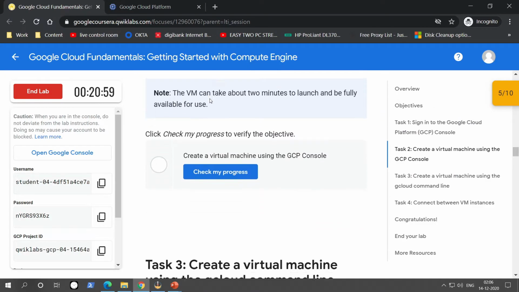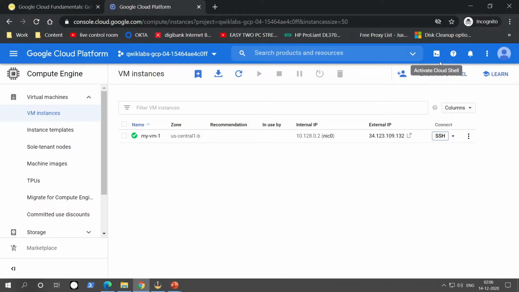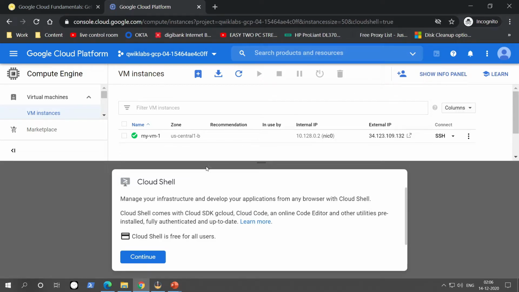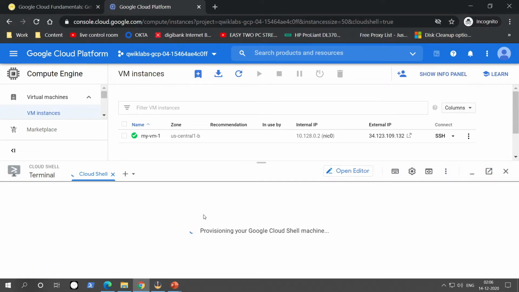And now it's time to create a virtual machine with gcloud command line. So for this we will launch gcloud command line from here, this icon, and it is launched. Continue.